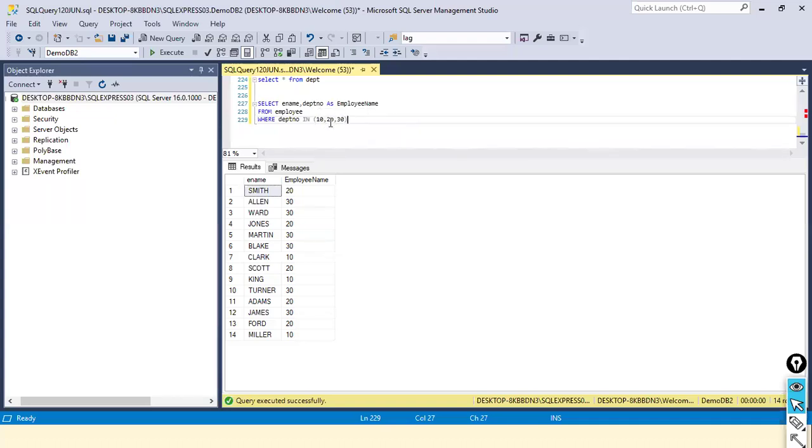And again, it goes to the second condition: where depart number equals 20, return all the employees and depart number for the depart number 20 and 30 as well. So you have understood what the IN operator is here.